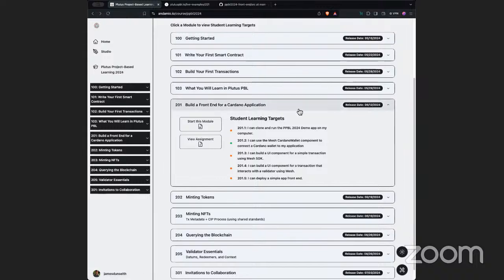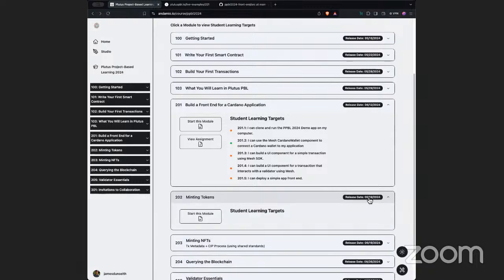Our goal was to finish this module a week ago today, and we're still working on it now. And our goal was to finish minting tokens for today, but we have to write those learning targets. So we're running a little behind. It's completely normal. No PPBL course has ever been finished on schedule because we're all doing as much as we can in the time we have. But as such, here's a spot where if people are feeling the urge to contribute, we could definitely use you right here in 201 and 202, for example.